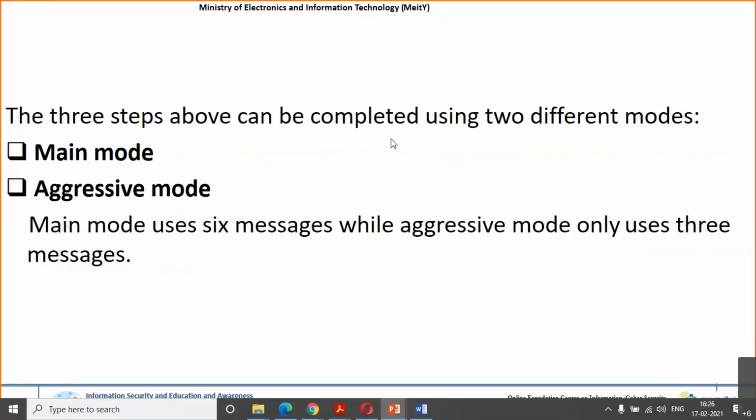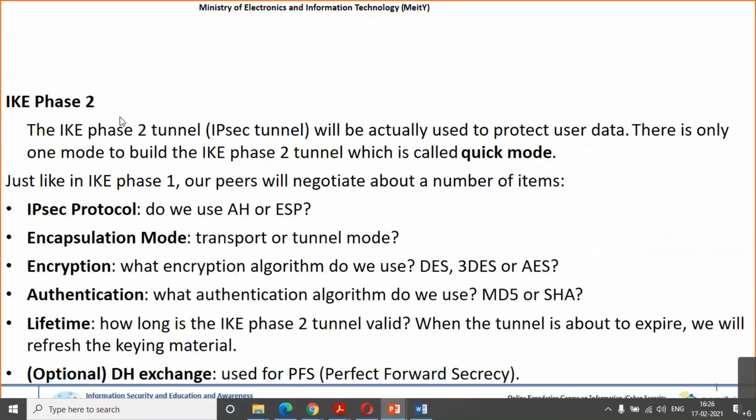There are 3 steps that can be completed using 2 different modes: main mode and aggressive mode. Main mode uses 6 messages, while aggressive mode only uses 3 messages. I am not going into detail of these messages. Now let us see IKEY phase 2.